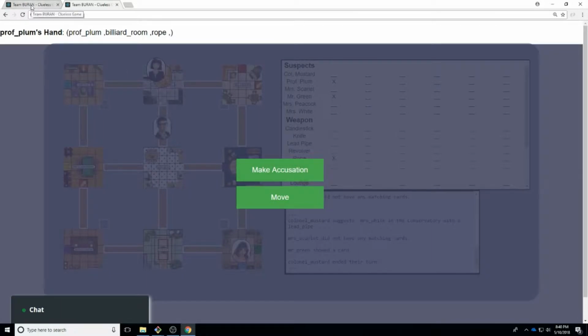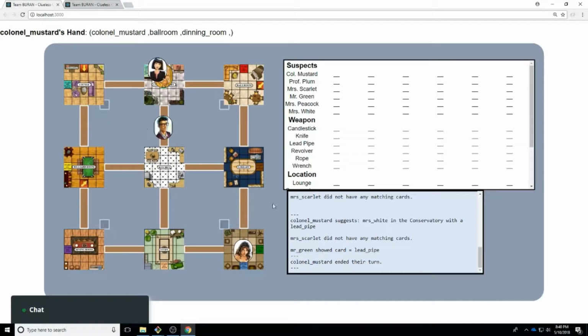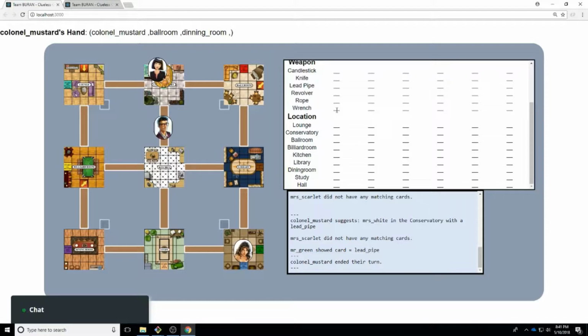Okay, if we go back to Colonel Mustard's screen, we can see that one of the non-player characters did have the card. Mr. Green had the lead pipe. So we'll update Colonel Mustard's card appropriately.